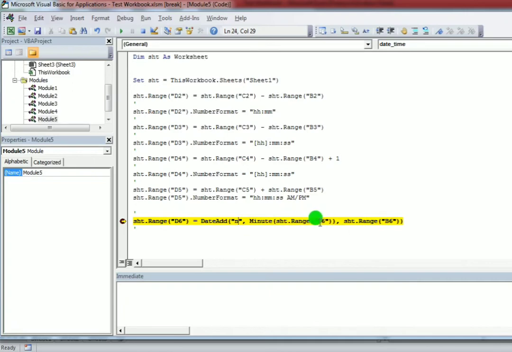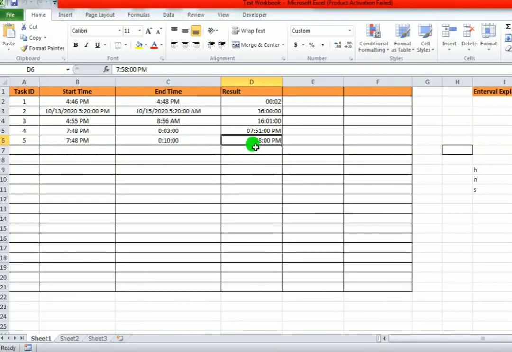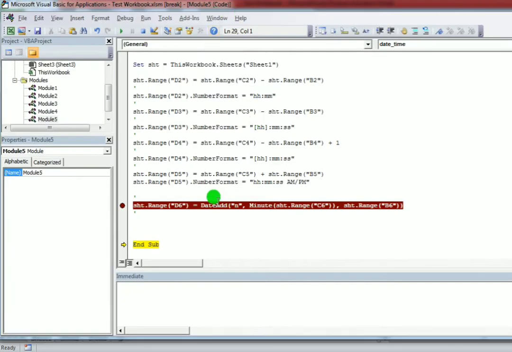So I have given the first value here, and I have calculated the minutes here, and I have given the base time as the second value. After executing this line, you can see here 7:58. In this scenario I haven't given any formatting. It automatically calculates the formatting and adds the minutes to the time.